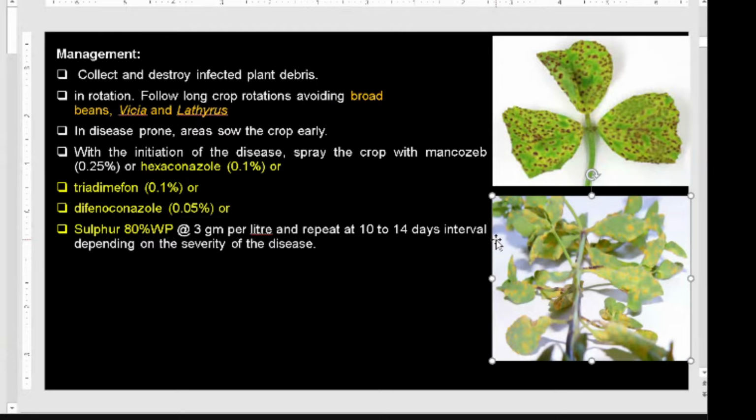Broad beans are generally affected by Euromyces viciae fabae. As a prophylactic spray, mancozeb can be used, which is available as Dithane M45. But when it is very severe, you can use a triazole fungicide, hexaconazole, or difenoconazole. Sulfur fungicides can also be recommended. For rust as well, sulfur fungicides are very effective.